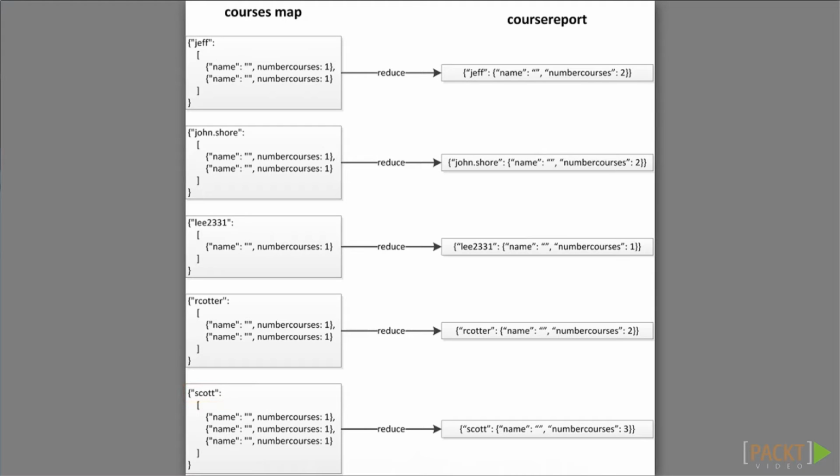The purpose of the reduce function is to convert the array of values associated with a key and derive the desired representation. In our case, we want a sum of all courses. So for John.Shore, we want to end up with a document with a value of 2 for the key number courses.